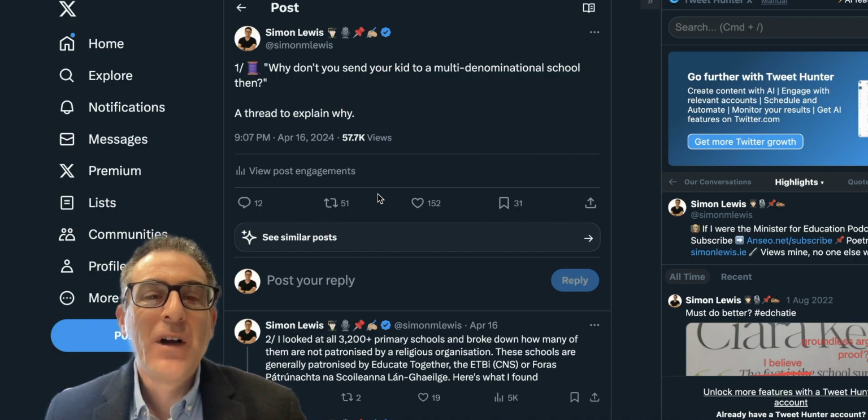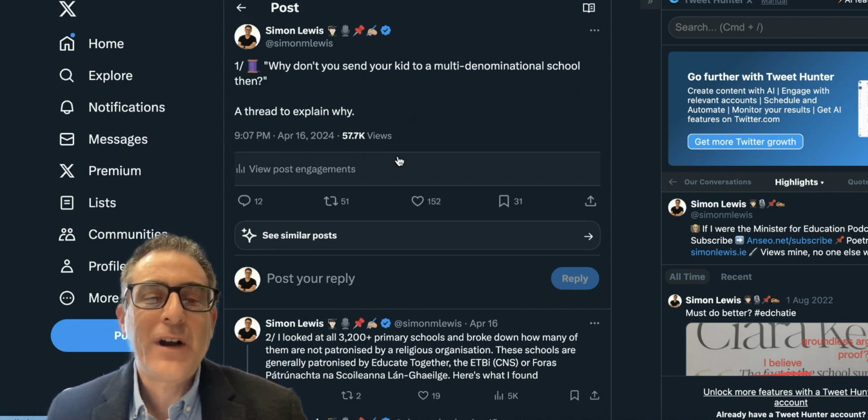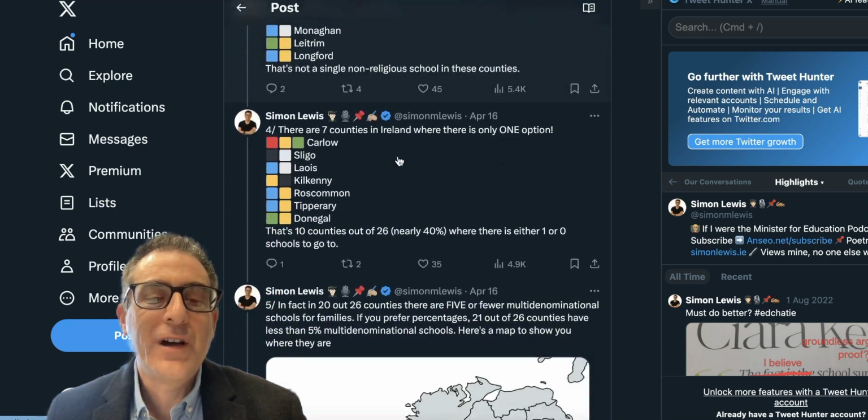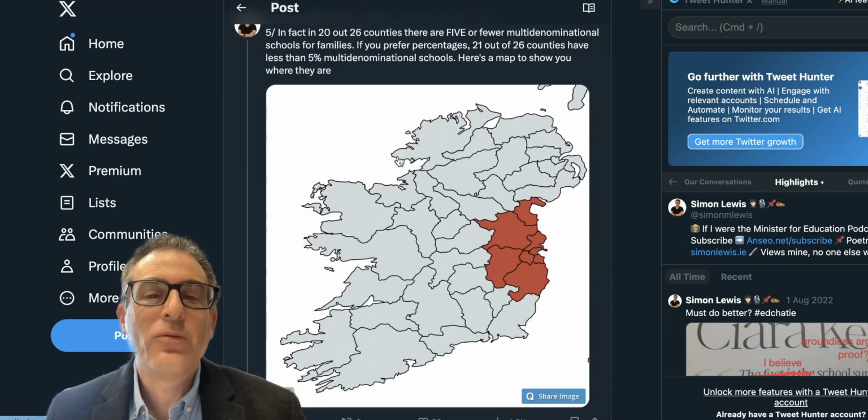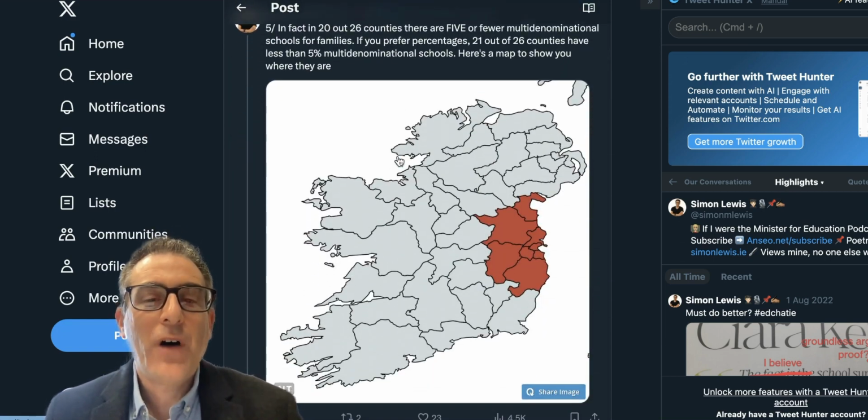I'm starting off on a Twitter thread that I made about building multi-denominational schools. And the reason I started with this thread isn't because of the thread itself, but because of one post in that thread, which was this one, where I made a map of Ireland and highlighted certain counties in it. This is where the most multi-denominational schools are.